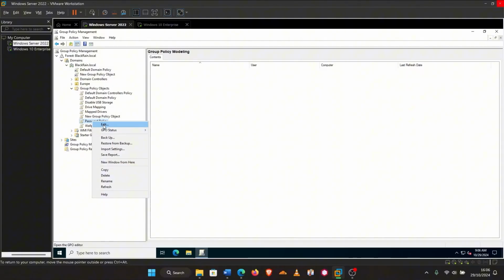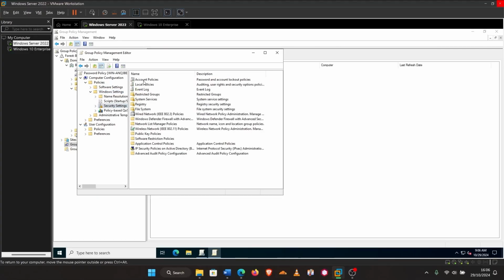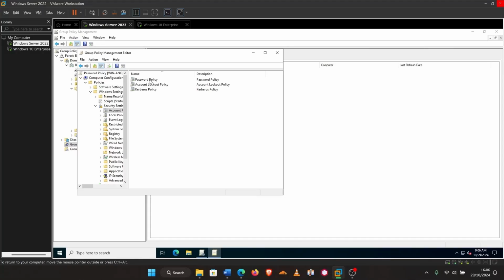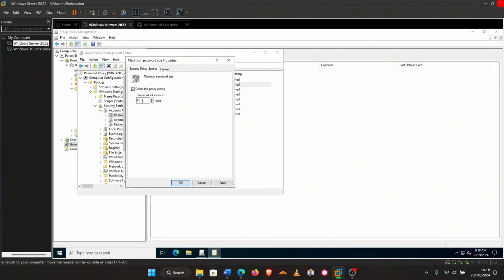And right click on the GPO we just created, which is the Password Policy. Click on Edit. And we're going to go to Computer Configuration, and under Computer Configuration, we're going to go under Policies. We're going to go to Windows Settings, and we're going to go to Security Settings, and over here we're going to go to Account Policies and choose Password Policy. Okay, so click on Maximum Password Age, and we're going to set this to 90 days.